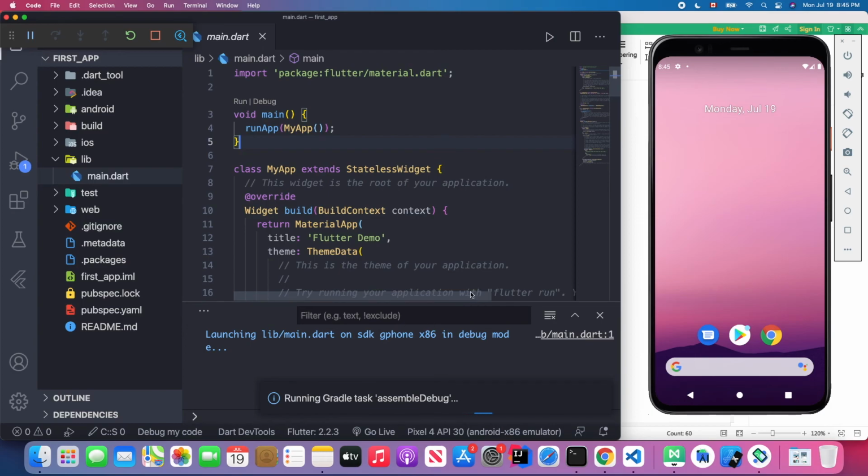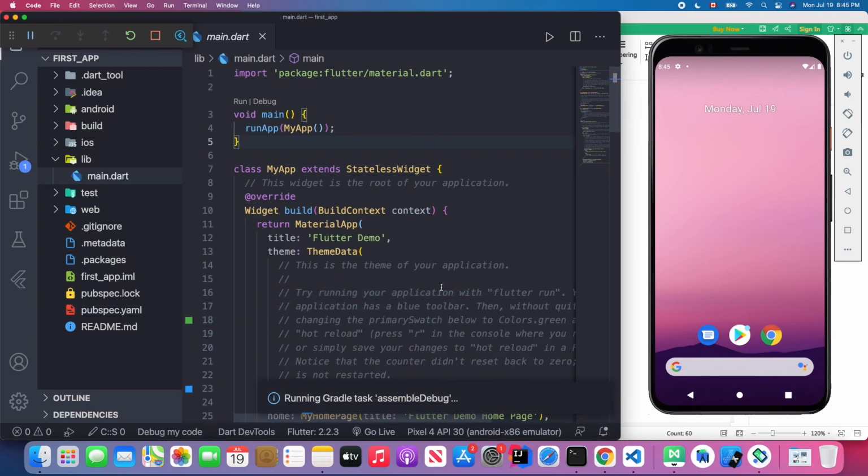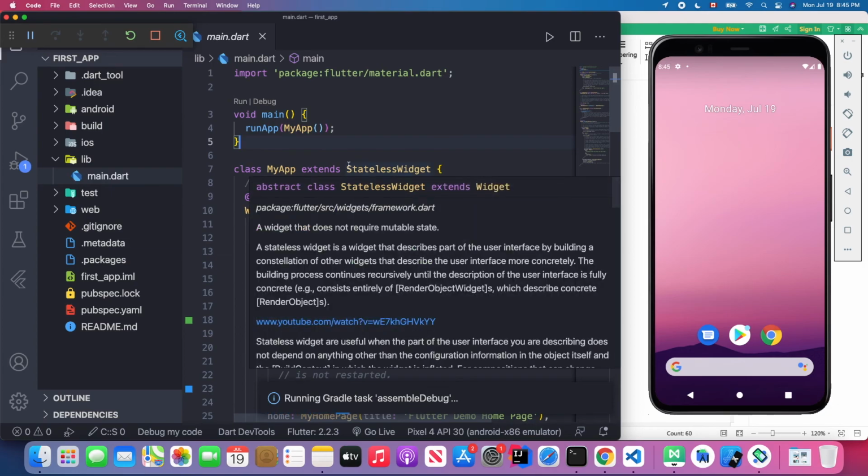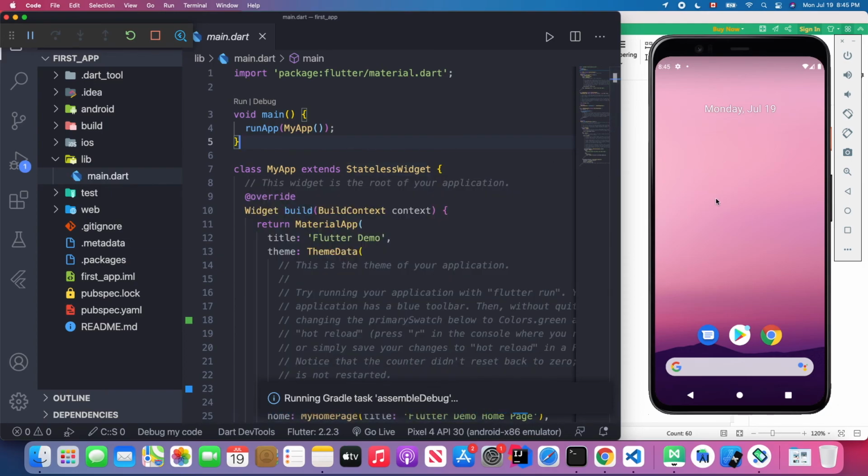So we just need to wait a few minutes. The first time will take long because Flutter needs to build the APK and install the APK into your emulator. The second time will be much quicker than the first time. And also, Flutter by default provides hot reload.